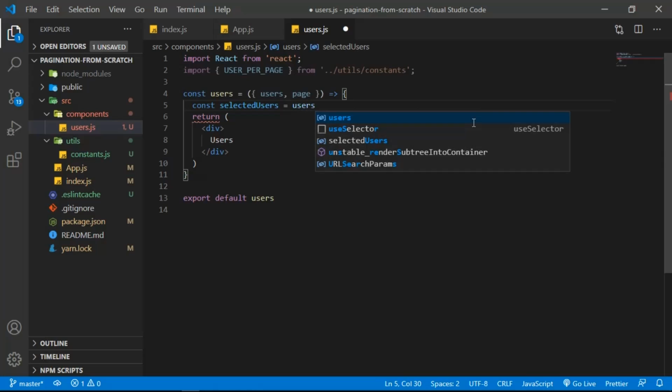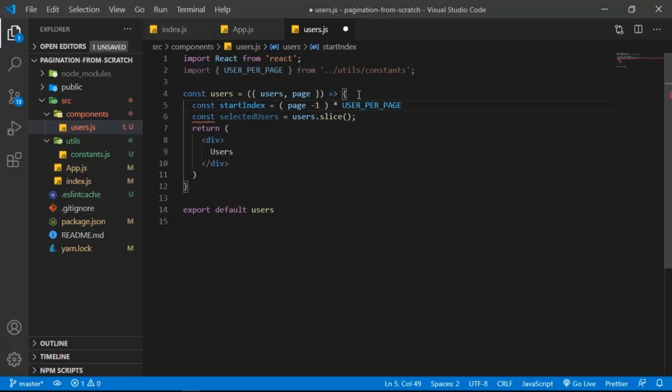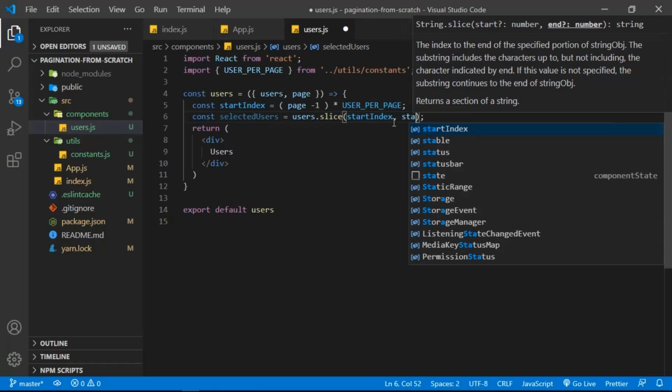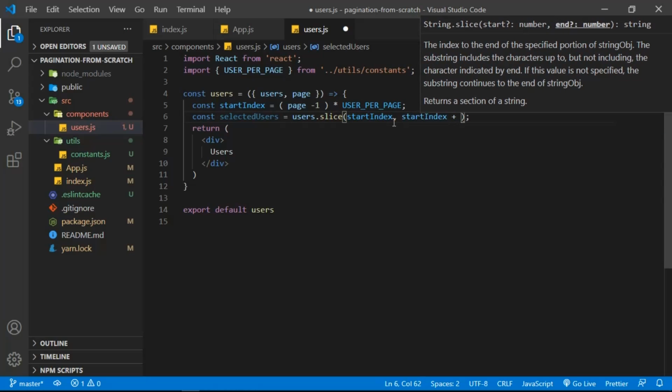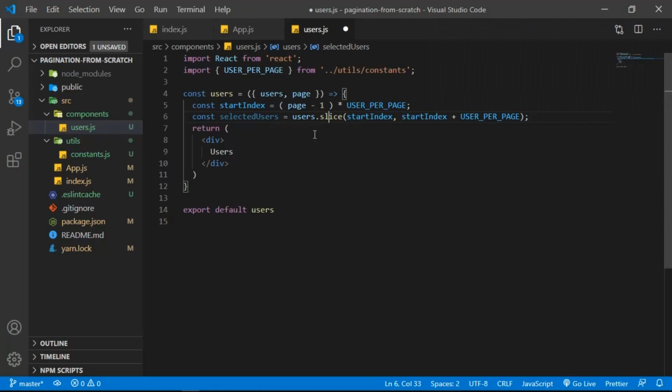So let's go back, and in here I'm going to create a variable called selectedUsers, that equals users.slice. Before we put any parameter inside slice, I'm going to create a variable called startIndex, set that equals to page minus 1, and then times by user per page. Okay, and we're going to put the startIndex into the first parameter, and then for the second parameter it should be startIndex plus user per page.